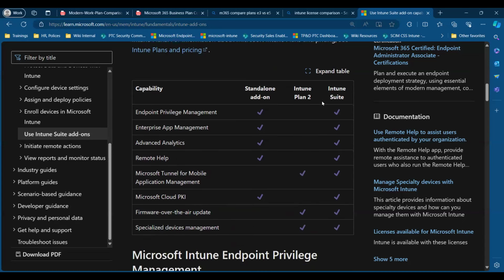So these are all the products you get for Intune Suite. Only these you will get here. You cannot buy Intune Suite directly, there's nothing like direct buying. First, you need to have Plan 1, that is a prerequisite, and after that, whichever you want, you can buy it. You see Cloud PKI, you can either buy standalone, or if you buy Intune Suite, everything comes along with it. So remote help, advanced analytics, enterprise app management.